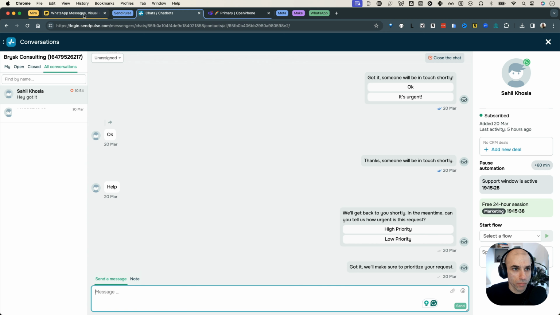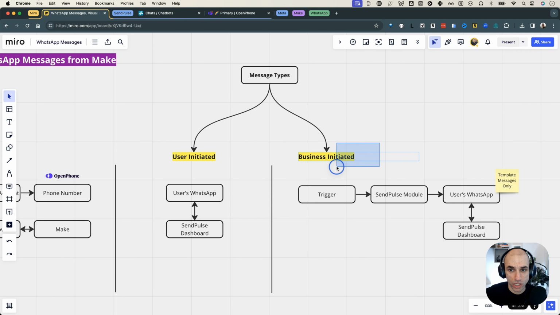The second type of messages are business initiated. So this is when you as a business want to send a message to your users using WhatsApp. So this is a whole situation that we have been building up to. And we want to do this automatically from Make. Of course, you can do it from the dashboard in a situation where you need to send a manual message. But the whole point of the setup is that you should be able to send automated messages.